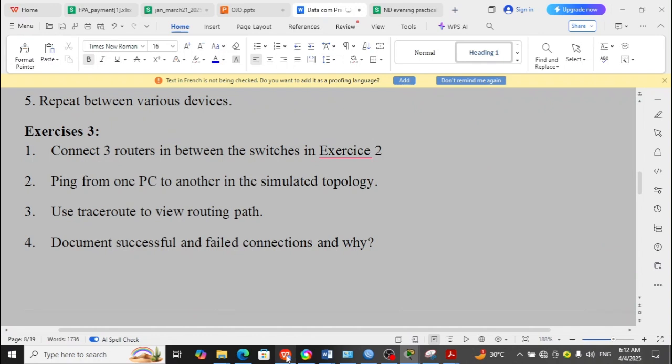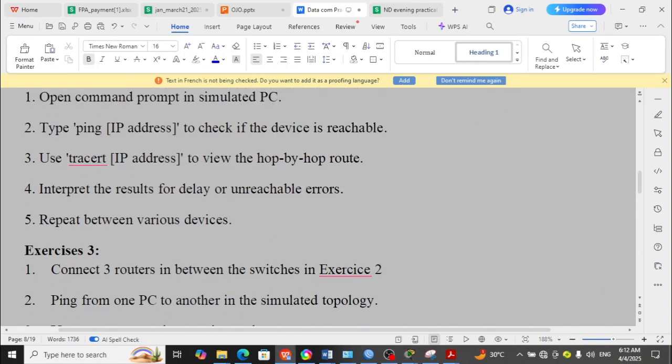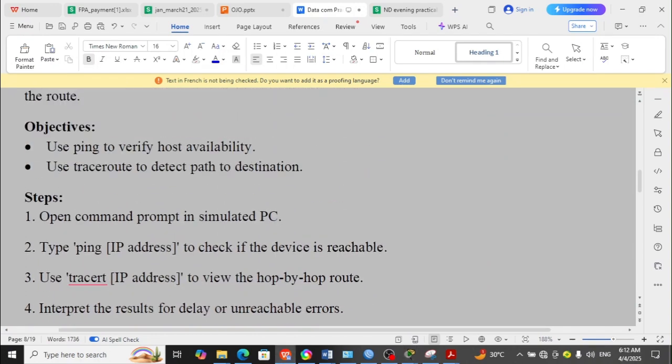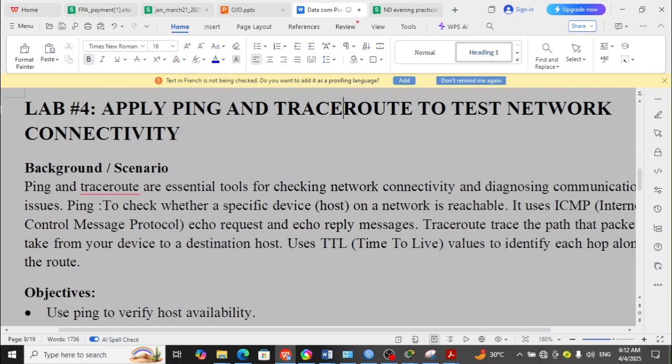Quickly on our lab 4 that we discussed. What we are asked to do in lab 4 is to apply the ping command and traceroute to test network connectivity. I have actually created a scenario, so let's see how ping and traceroute go with this scenario.